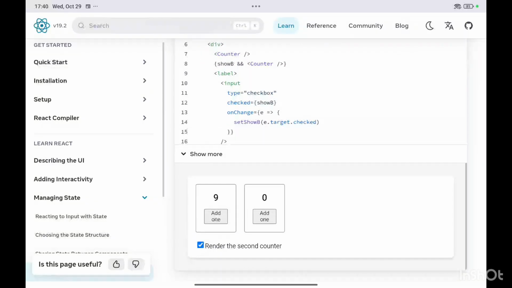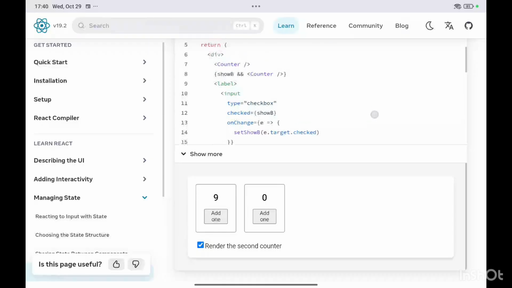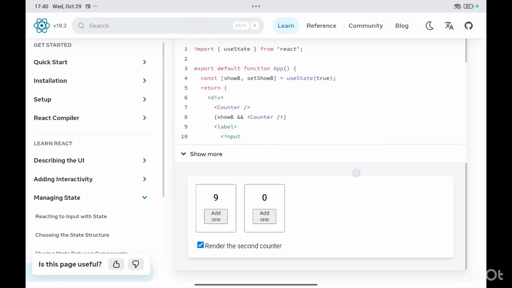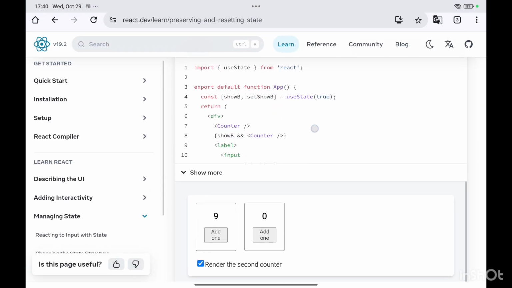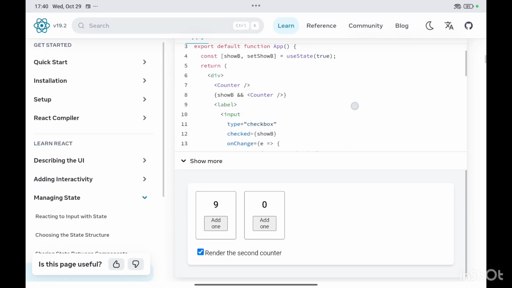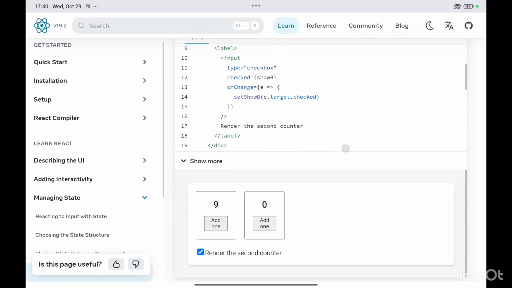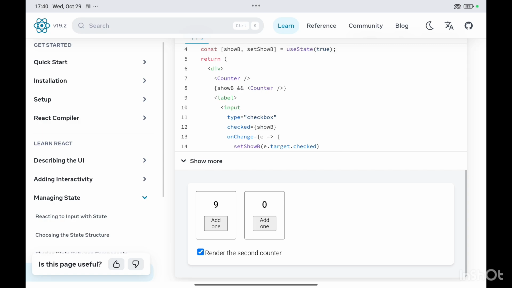And here we have an input checkbox, and on the checkbox, on change event, what we are doing is setting e.target.checked. So this is how we are setting and changing the value. So this is set show. We have set show b. Where is set show b?